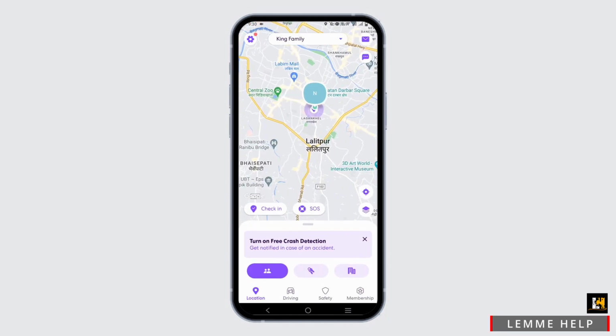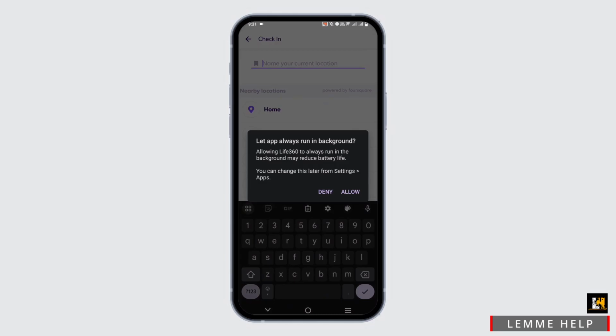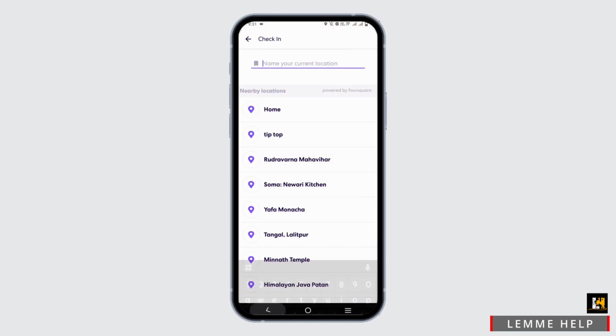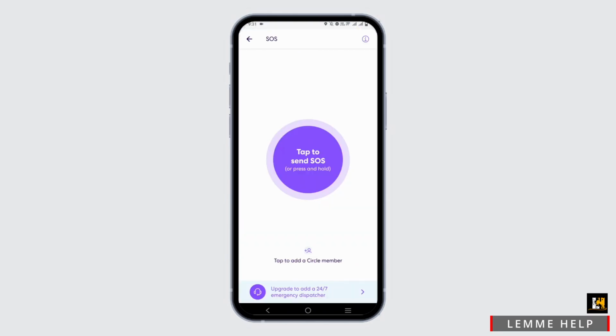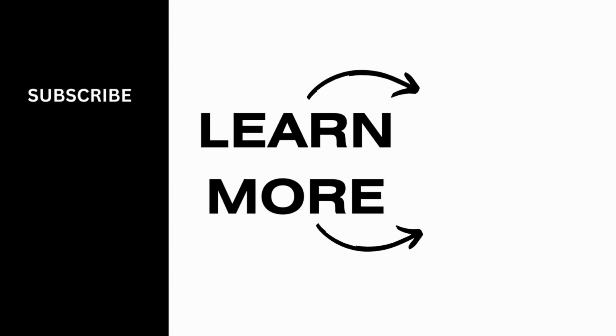Now if you tap on the check-in option, they will exactly know where you are, or they can even live check your location. Even at times of SOS requirement, they will be ready to help you wherever you are. And that is all for this video as well.